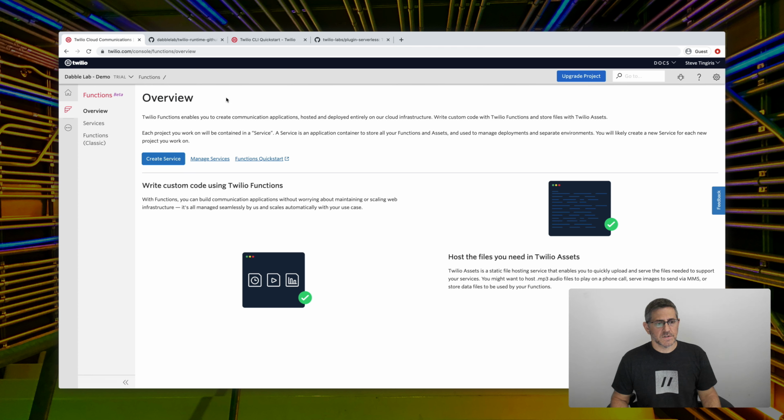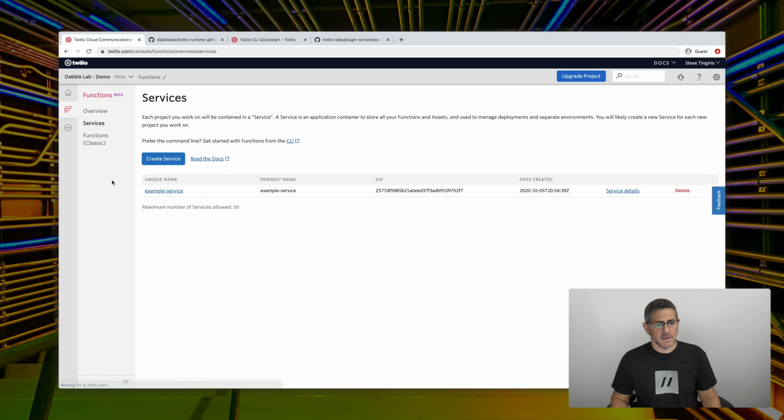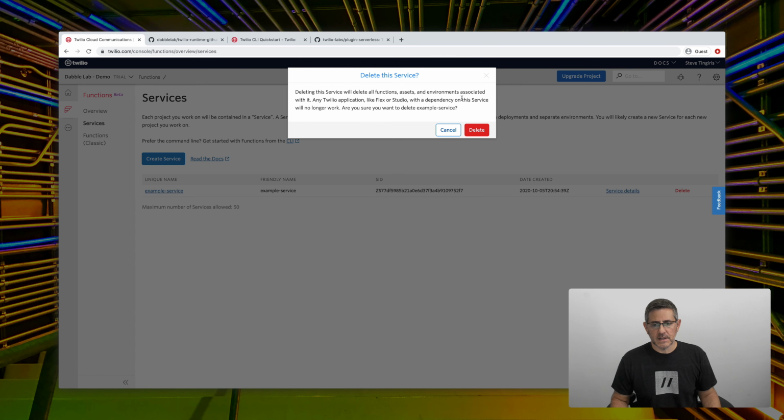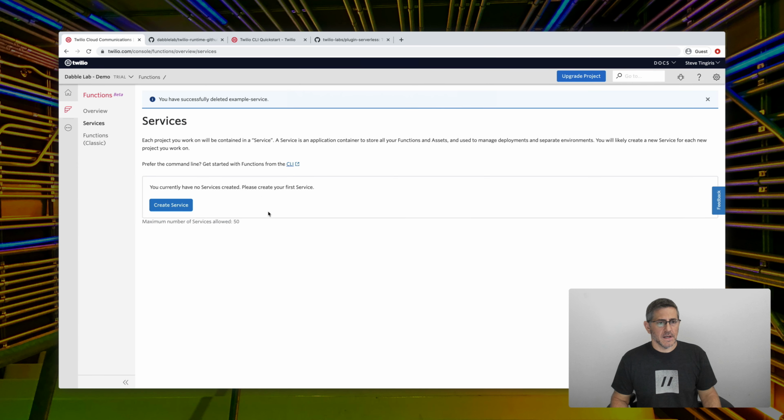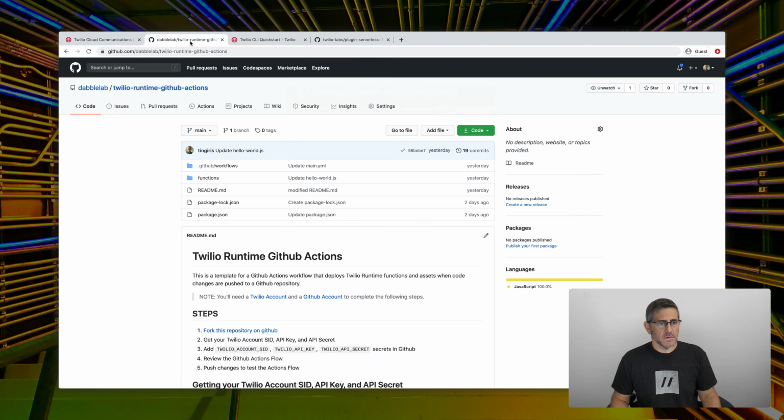So for starters, our goal here is to take a GitHub repository that's got function code in it and get that to push over here. And so I'm going to just delete this one that I created. So we're going to start with nothing, and then we will go and make that happen.